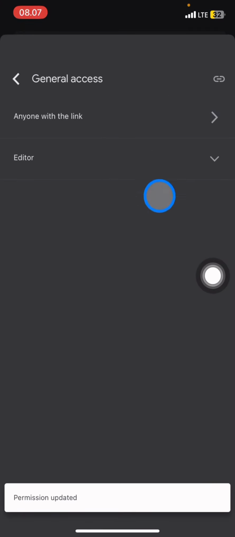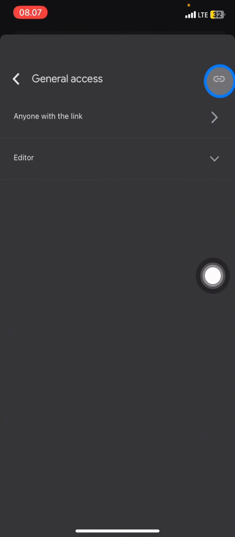And after you change these permissions, you just need to copy the link and share the link with your coworkers or other Google Sheet users. So that's the way how to share documents with another user of Google Sheet.